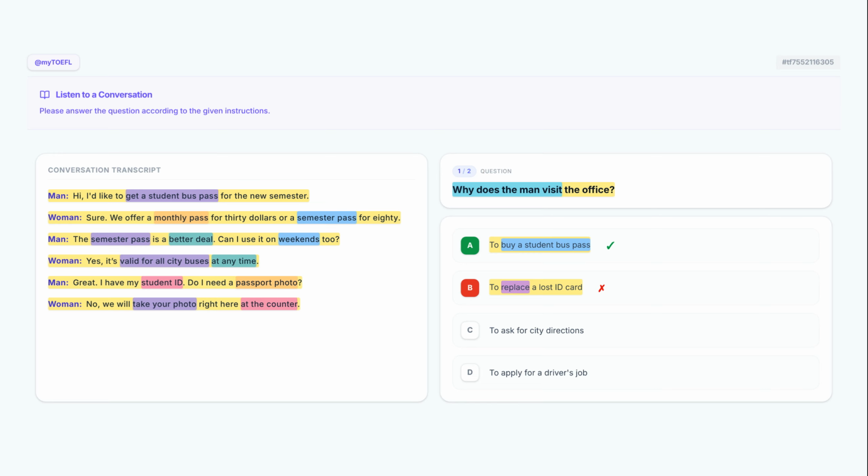Here is option C. Let's see if it fits the dialogue. To ask for city directions. Option C is a distractor. Even though city buses are mentioned, the man never asks for directions to anywhere in the city.